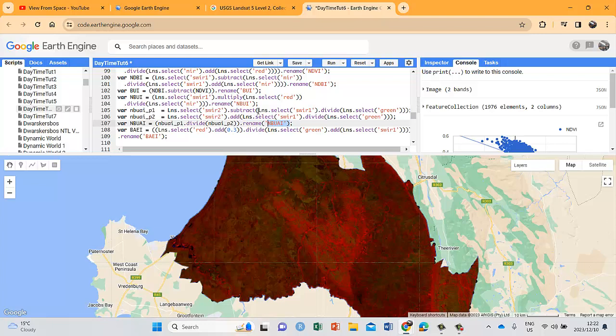Now you'll see that with this one you first have to divide and then you subtract, whereas with the previous ones you first subtract and then divide. So you take this value and you subtract from it, and that's why that bracket is there, the shortwave infrared divided by the green. And you'll see the formula in the article. And there's the BUIE, which is the red: you add a constant value of 0.3, and then you divide it by the green and the shortwave infrared, and I rename it.